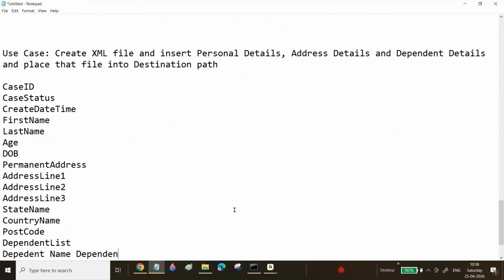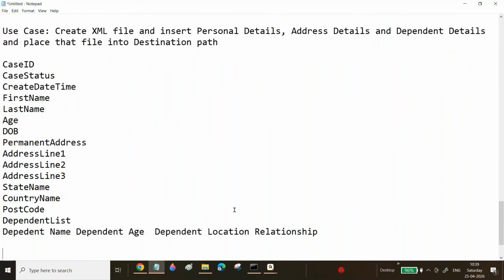Okay, dependent age, dependent location and relationship. Clear, bro? Now I want to create a file, bro.